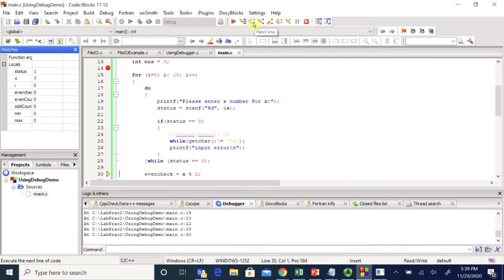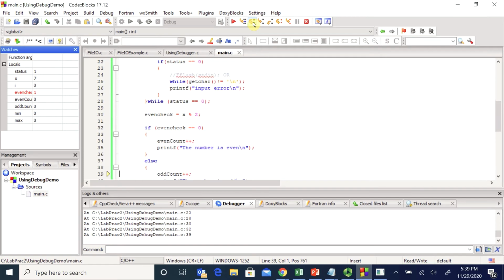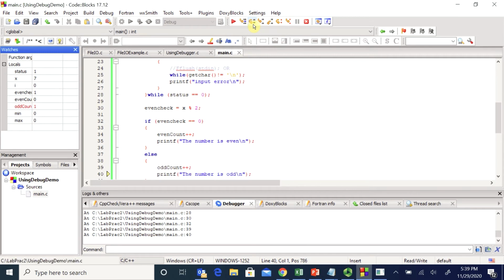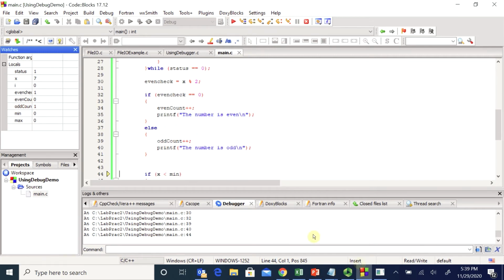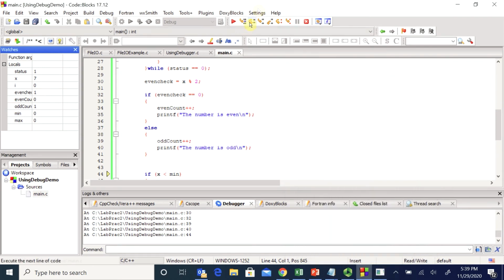So I can say, okay, even check is going to be X modulo 2. So what's that going to change to? It's going to change to 1. So this if statement should be false. It jumps down to the else, right, the other option. So I should see odd count increase here. And I should see a printf on my screen and I can double check. It did print the number as odd.